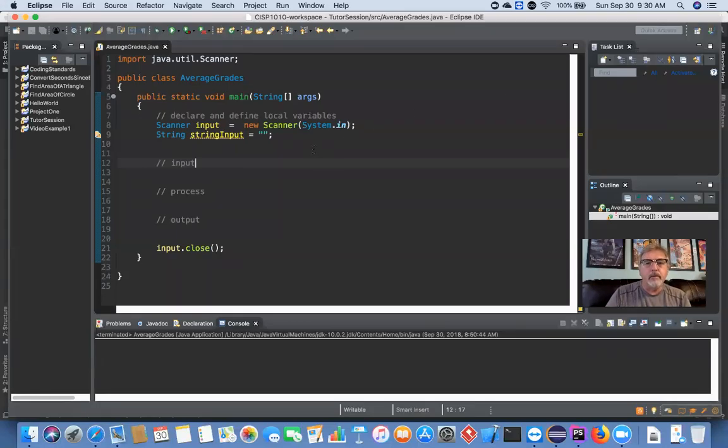Okay, so what we're going to do here is see how to use a for loop in Java. You can see I've already got my scanner defined as well as an input string of data type string created. Now I'm just going to get a string from the user, so that would be under my input section.